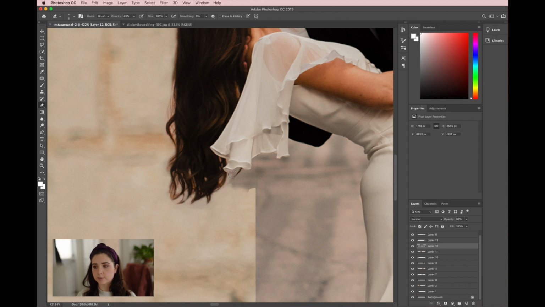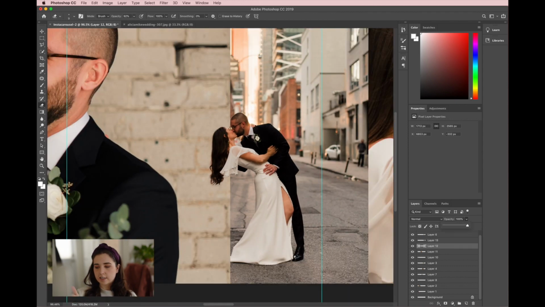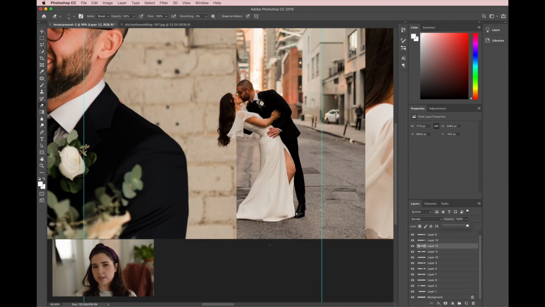Hair is probably going to take the most time. I decided I was just going to get rid of that hair there, and make sure too when you're going against the line that you don't accidentally erase some of the other image.